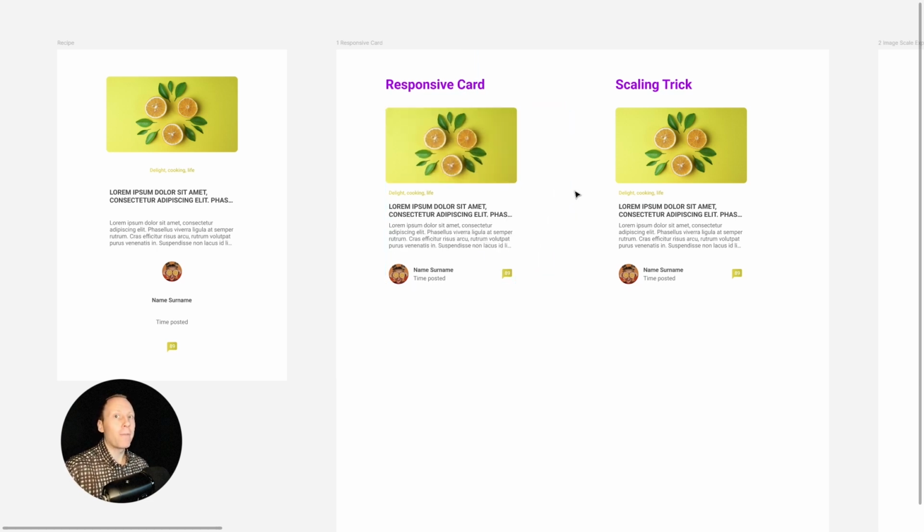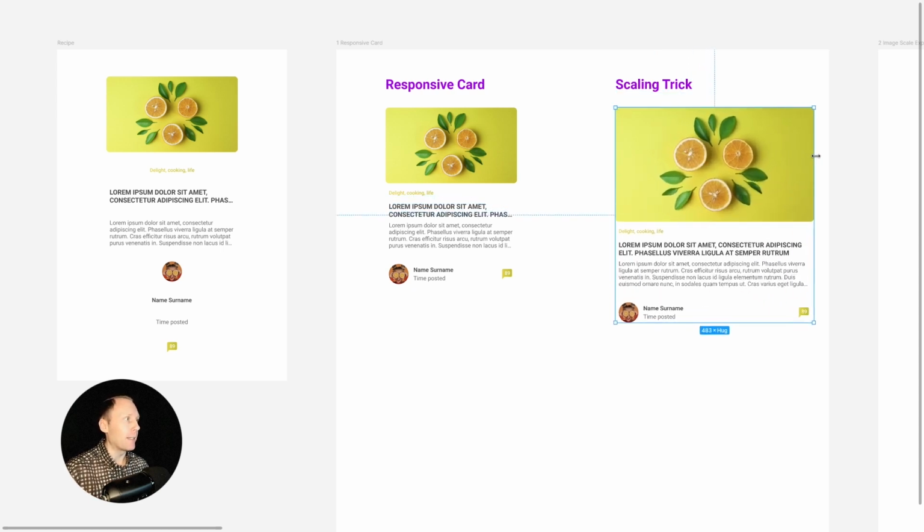And here I have another card called scaling trick. It is the same card except one thing. The image here is scaling nicely.